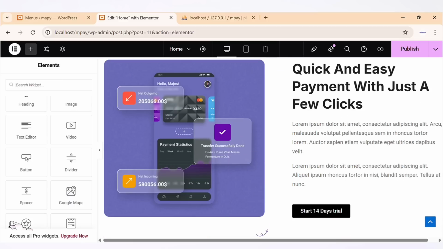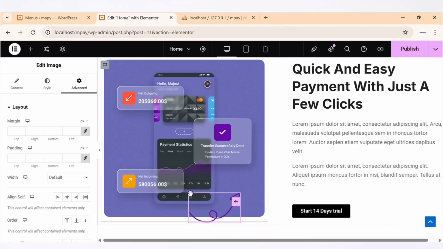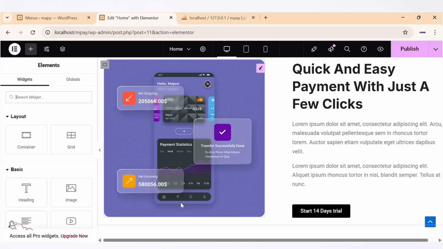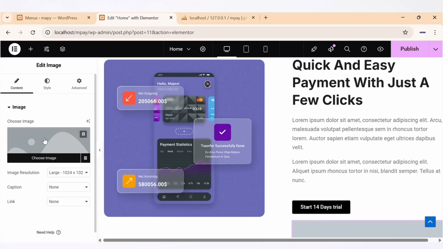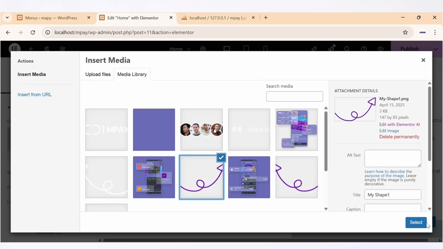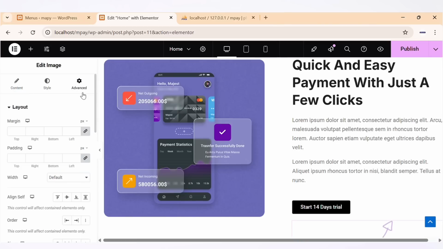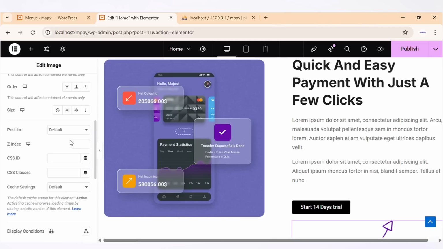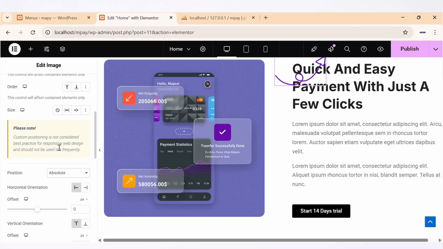Oh, okay. I think something wrong with that. I can just delete that. Just drag image, put it here, select image. I think this is the image. Select, go to advanced. Okay, let's see. Absolute. You can just drag the image here.